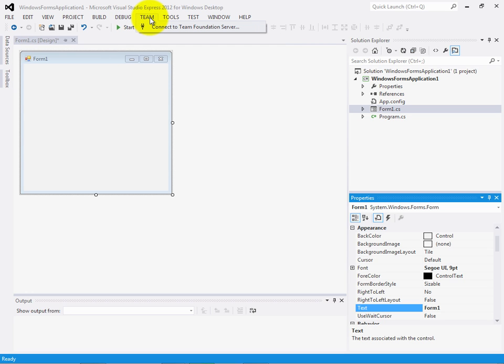The Team menu is just going to give you access to a Team Foundation server. Again, if you're working in a big development team, it's not uncommon for a big company to have a Team Foundation server for managing source code in lots of applications or big applications and managing collaboration between developers as well.